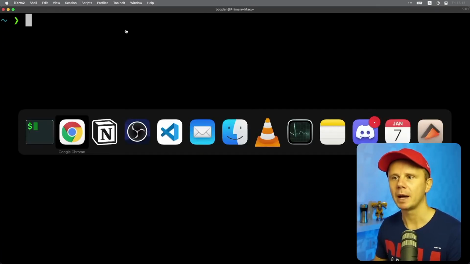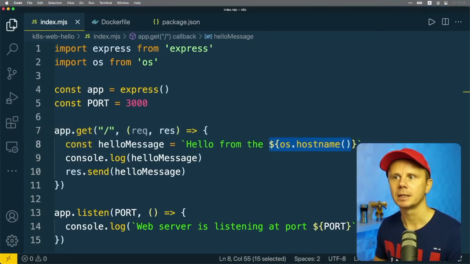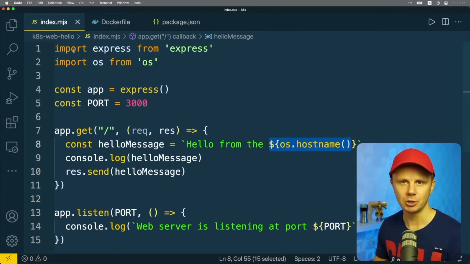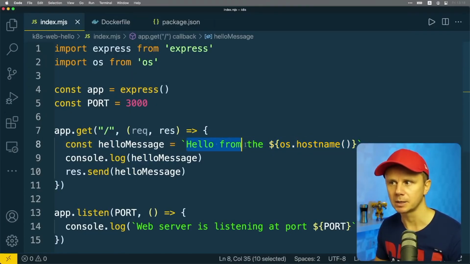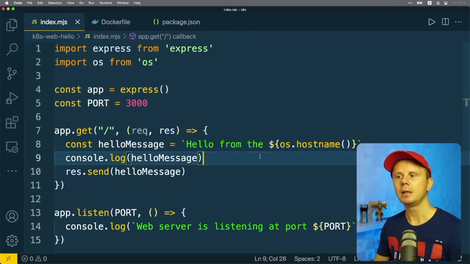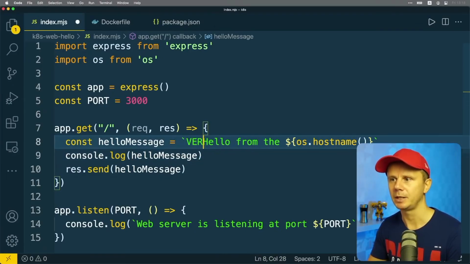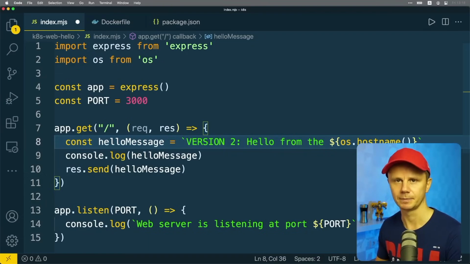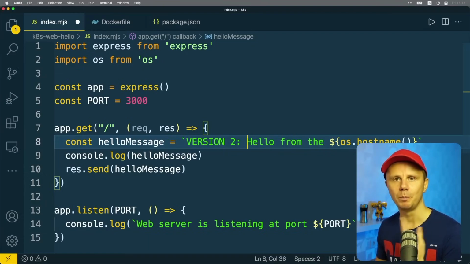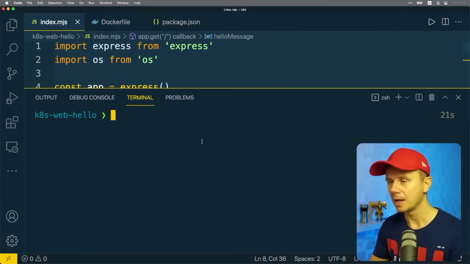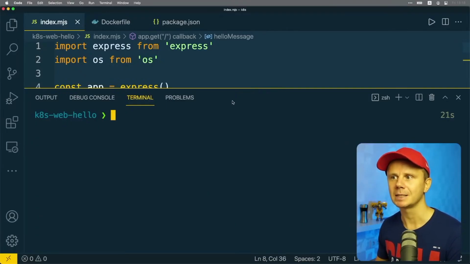So let's go back to Visual Studio Code, and here are the contents of the index.mjs file. And we already have an image available for this version of the application, where the server answers us with such a string. Now, let's modify this string. For instance, let's add the prefix "version 2", like that. And let's now build a new image with a new tag, push it to Docker Hub, and afterwards modify the image in our deployment.